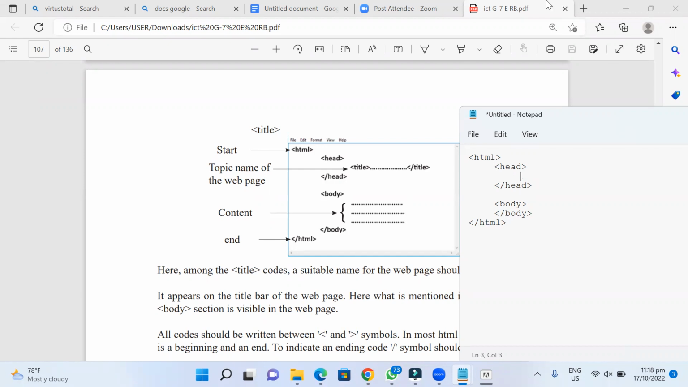It will be an instruction to the browser. Whatever you write in the body element will be displayed.